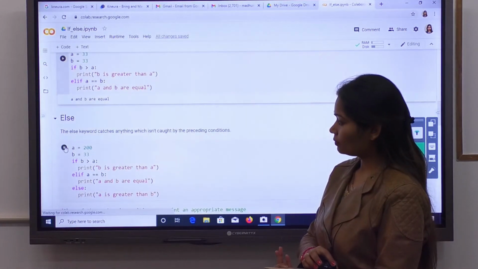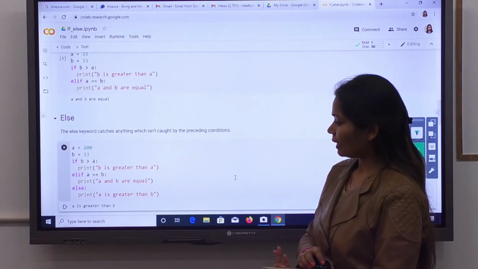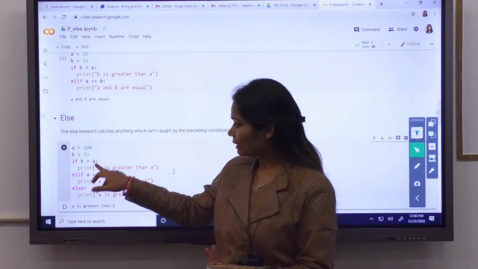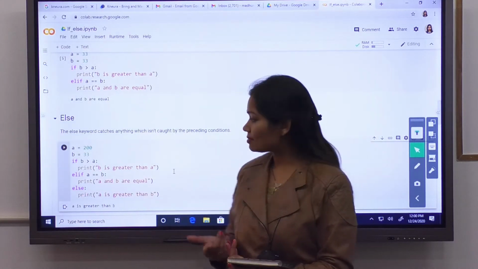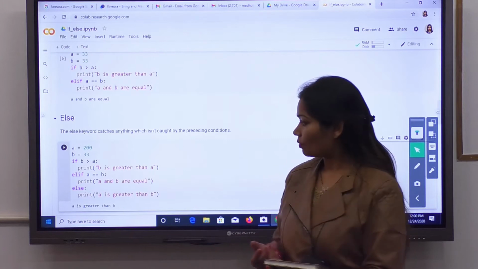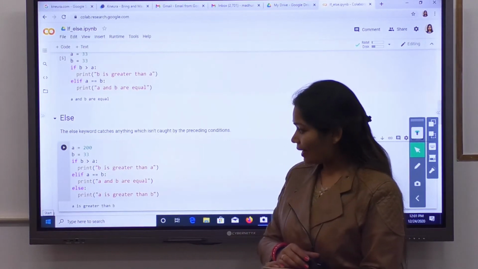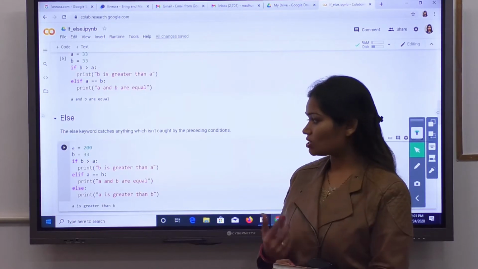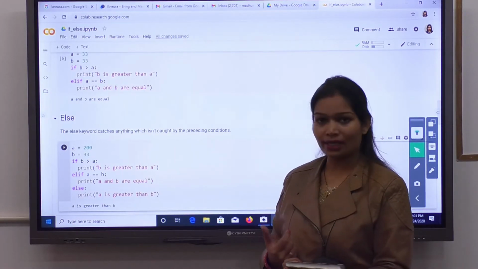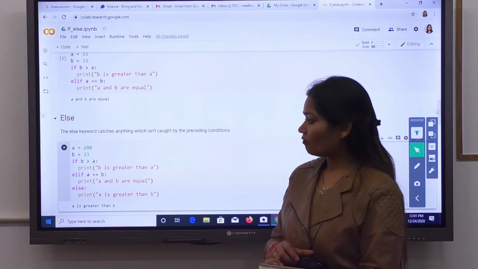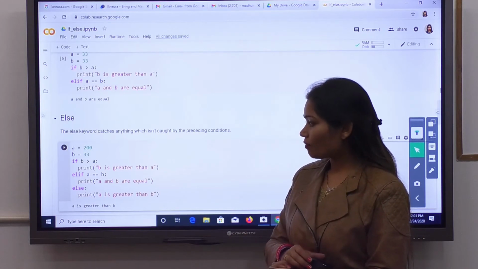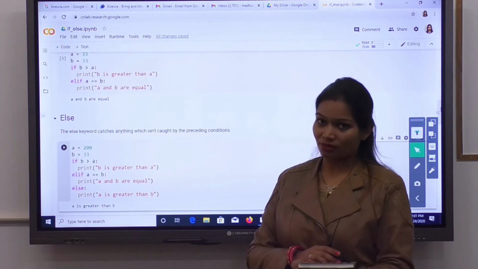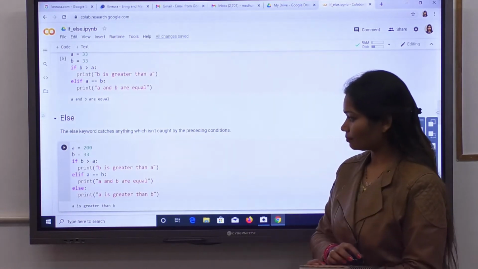Let's run this code. A is greater than b. So the if condition, b greater than a, is wrong, because b is 33 and a is 200. In the next condition, elif a equal to b, it is again false because b is 33 and a is 200. They are not equal. So in the next condition we have else. If all the conditions are false, we will go to the else, and else will always print a statement which is the default statement.